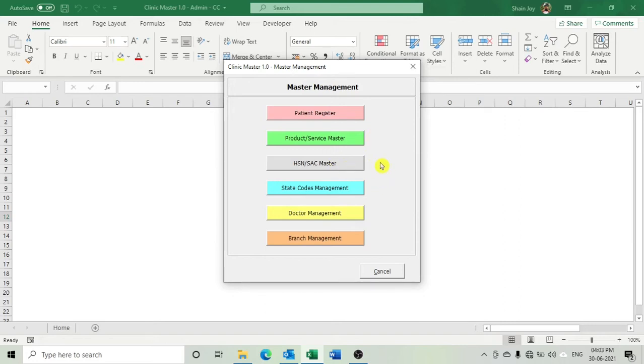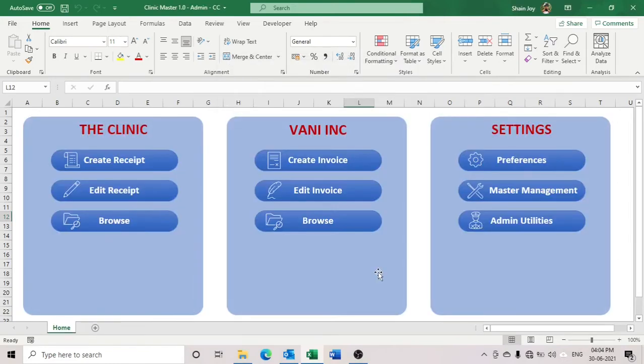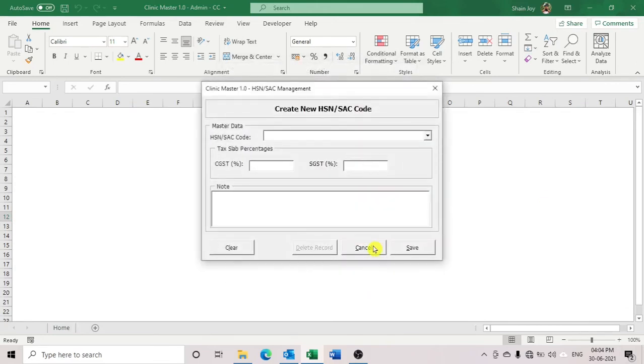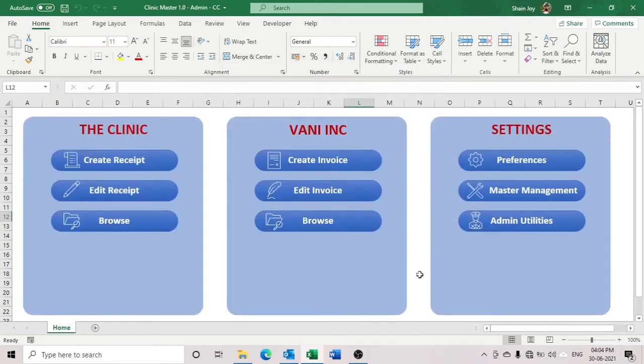Okay, and before jumping into that, one thing. We already covered three master data, and you might have noticed that after each and every action, when we click on save or delete record, that window automatically closes and we switch back to the home screen. But we want to create now four HSN codes. So each and every time we have to click on master management, then click on HSN master. That's a hassle. So to overcome that, there is an option. Let us just review that option.